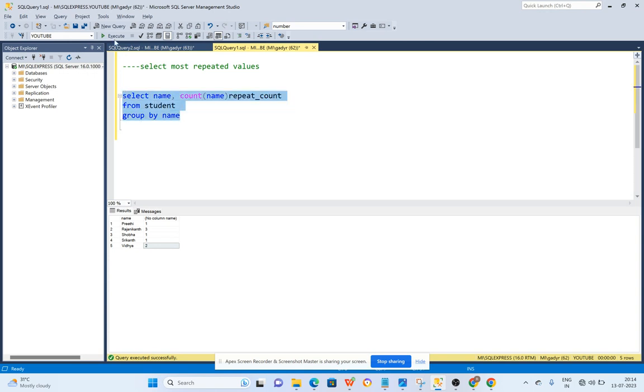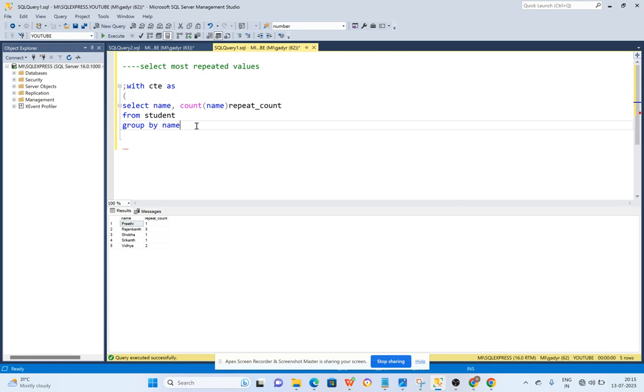Based on this data, you can do the filtering, which means you can pick the most repeated value. For that, I can use a subquery or CTE. I will use a CTE, as this is the result set. After populating this repeat count, I want to perform top one because I need only the most repeated value.